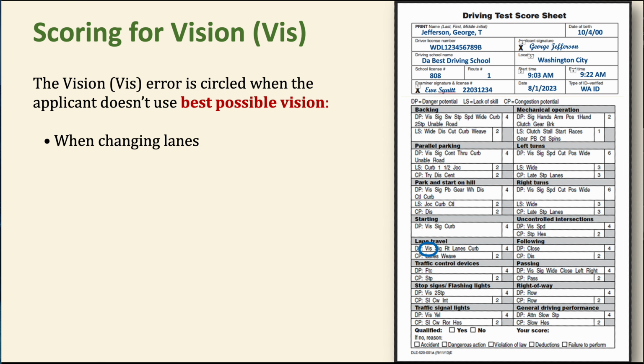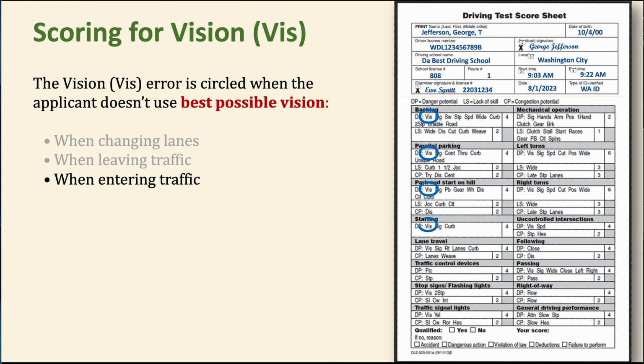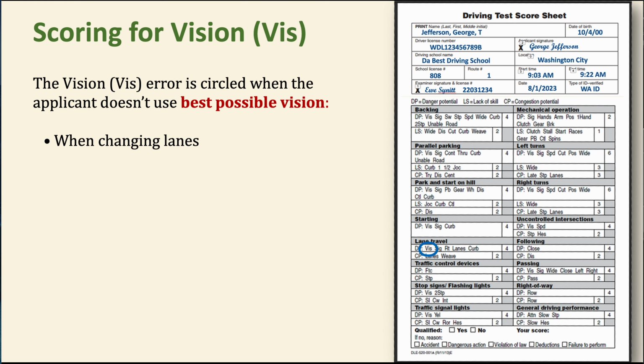So the vision. In general, you're going to see vision all over the score sheet. So you're going to circle that when the applicant doesn't use best possible vision when they're changing lanes, anytime they're leaving traffic, anytime they're entering traffic. So let me go back here real quick. Anytime they're changing lanes, it's going to be here in this lane travel vision.